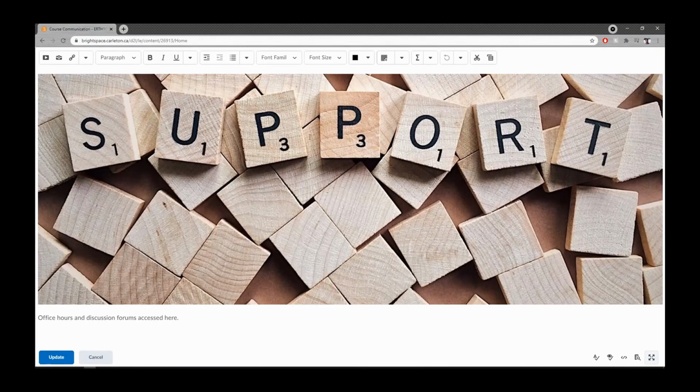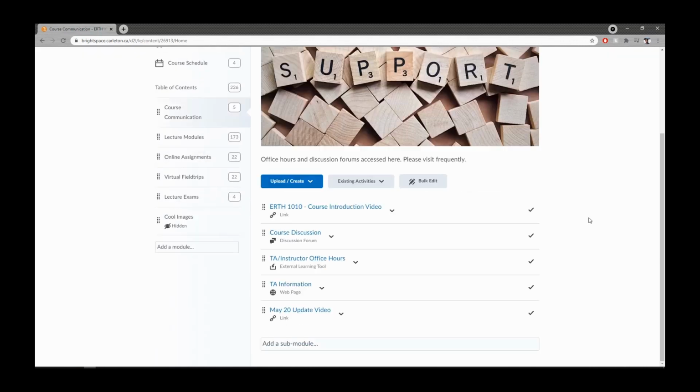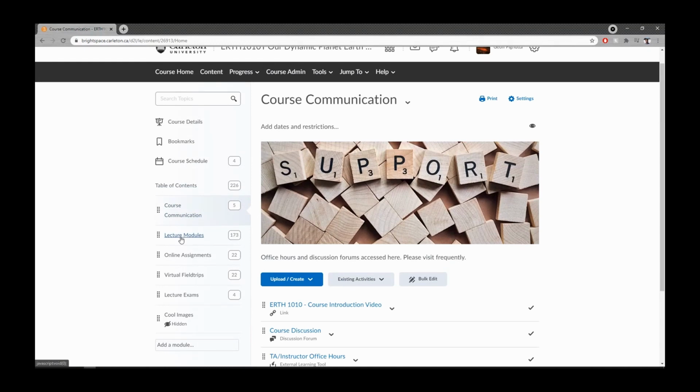I found this silly image on the internet, downloaded it, and cropped it to fit here. Then I typed in my message: office hours and discussion forums are accessed here. I'll just edit it so you can see: please visit frequently. Then I just hit update, or if you're starting from scratch, you would hit save. And now that has been updated. It's super fast and super easy to manage those different things.